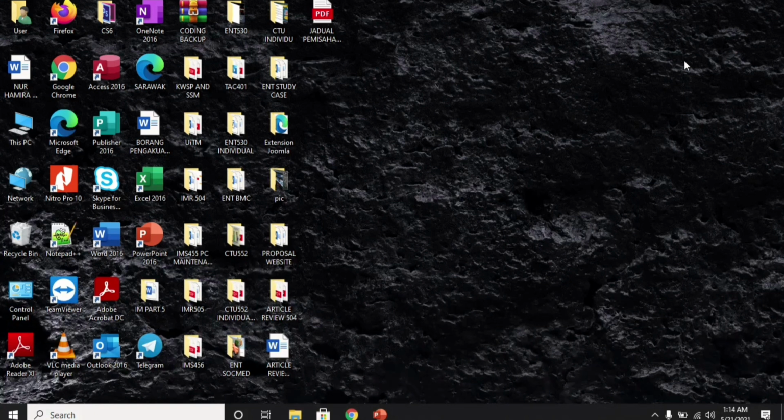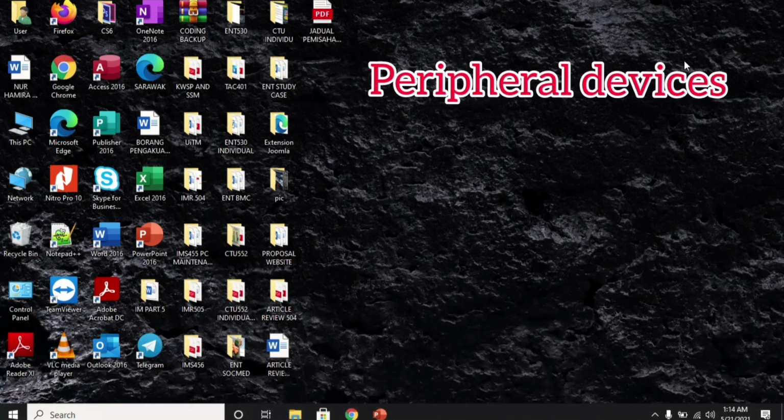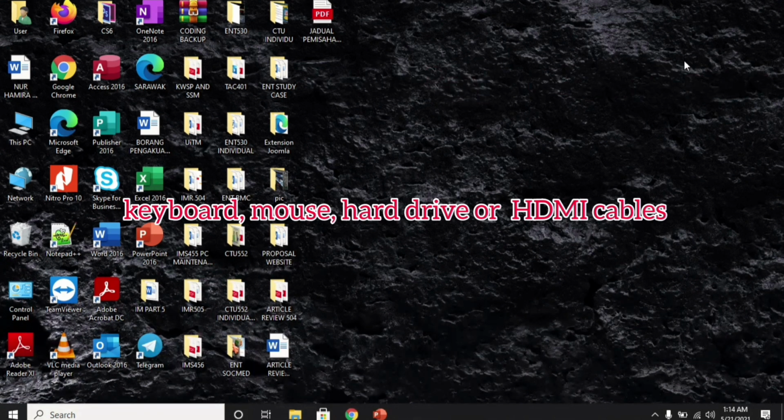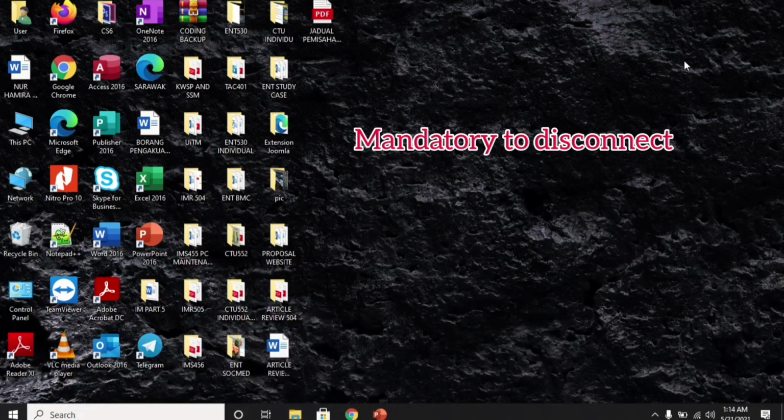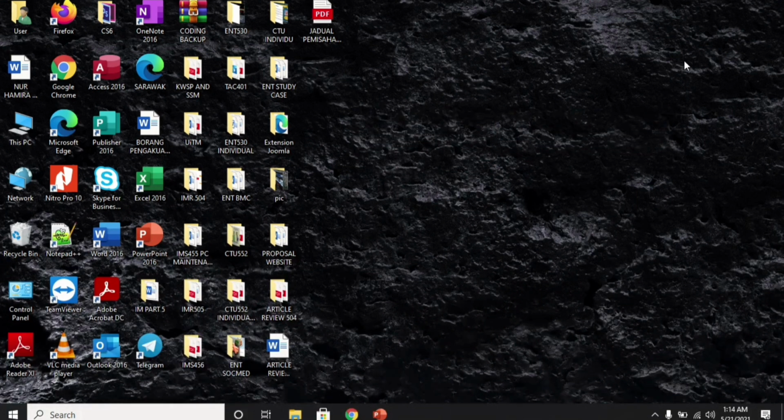Okay, now open your laptop or personal computer, and I will show you how to troubleshoot the problem that I have already explained earlier. Firstly, the computer must disconnect all the peripherals such as external keyboard, mouse, external hard drive, and if an HDMI cable is connected, it is mandatory to disconnect it. The user must check the available external devices one by one and disconnect all the peripherals on the computer.